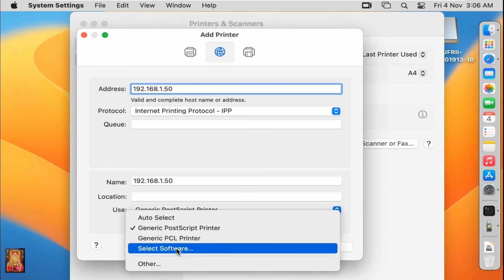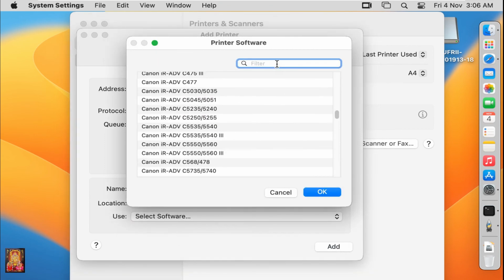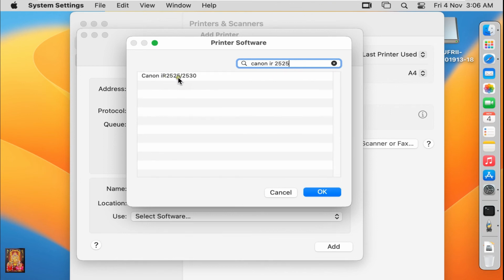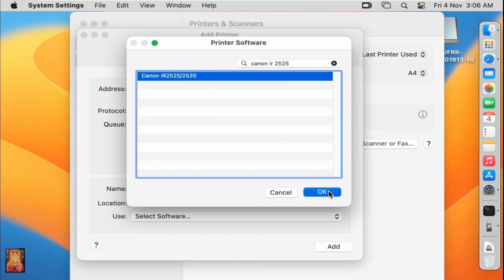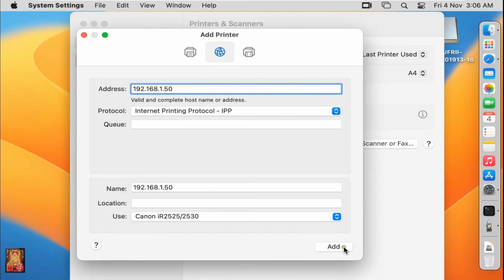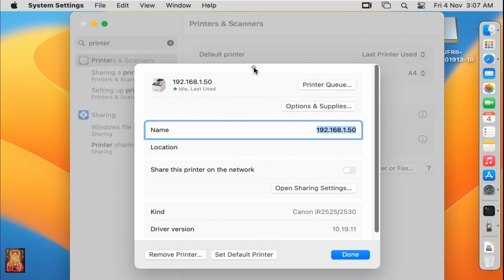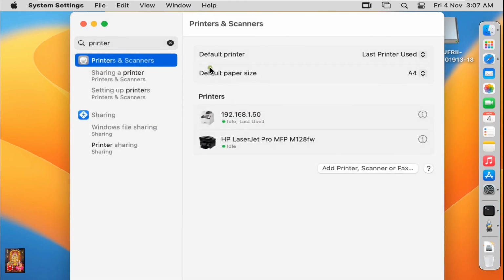Select software. Search Canon IR2525. Select this driver. Click OK. Click Add. Now our IP printer is installed successfully. Let's close printer and driver.